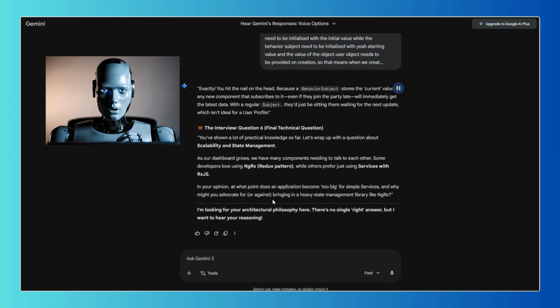In your opinion, at what point does an application become too big for simple services, and why might you advocate for or against bringing in a heavy state management library like NgRx? I'm looking for your architectural philosophy here. There's no single right answer, but I want to hear your reasoning.